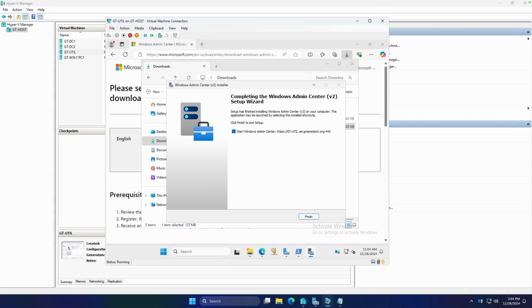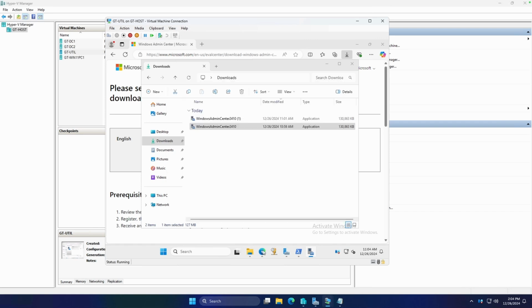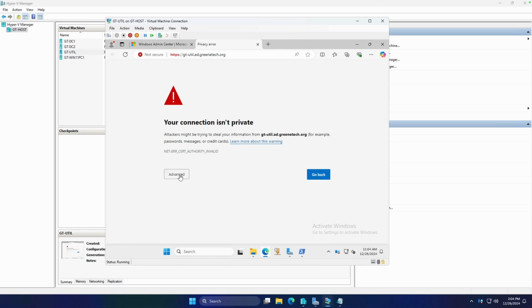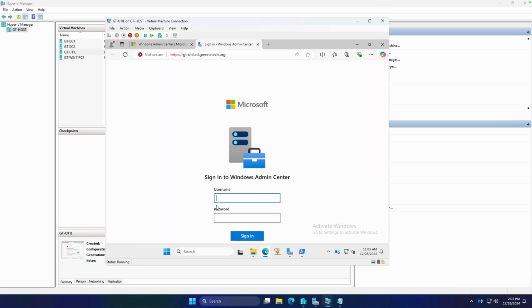We are back. That install takes around 5 minutes or so to totally finish. But you'll see we actually have a checkbox that allows us to start Windows Admin Center. We're going to go ahead and click finish. And it should automatically open in our browser for us in just a moment. Perfect, there we go. Since this is a self-signed certificate, we're going to click advanced and continue.